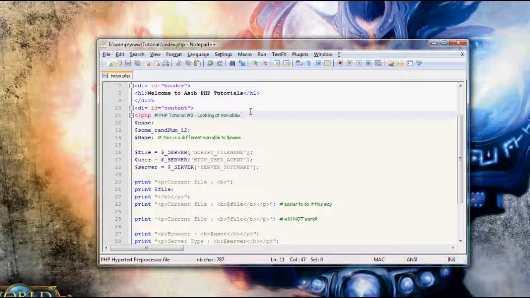As well as that, it also has 2 multi-valued types, which are arrays and objects, which we'll be looking at in the fairly distant future, I'd say, and also resources, which interact with databases, and null, which is a special PHP type which has no value.